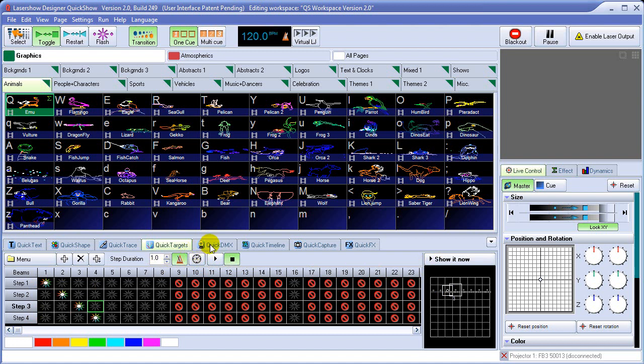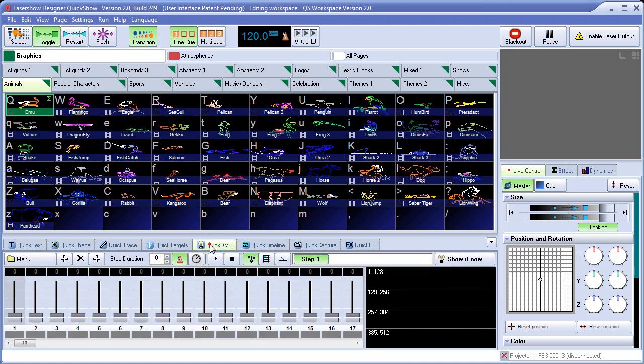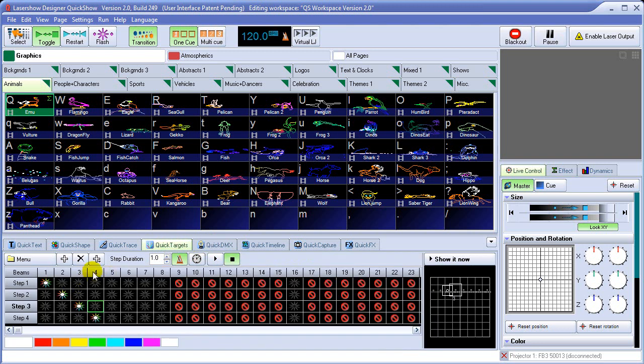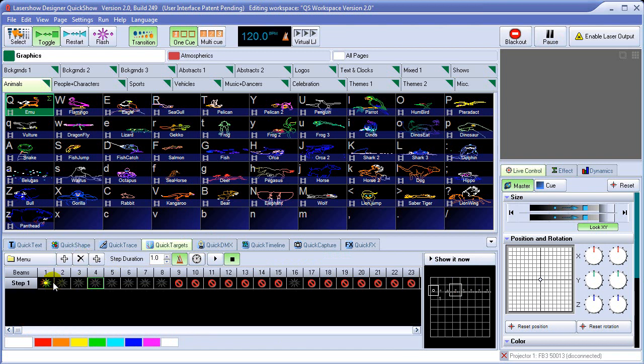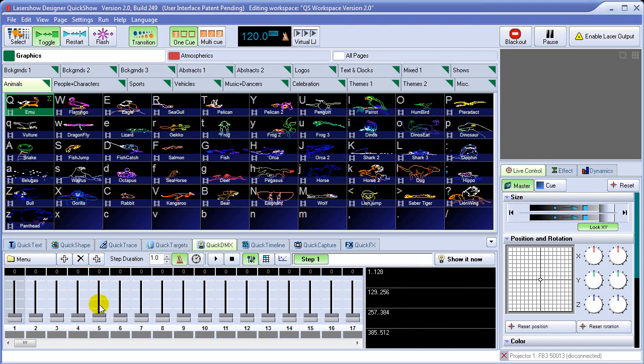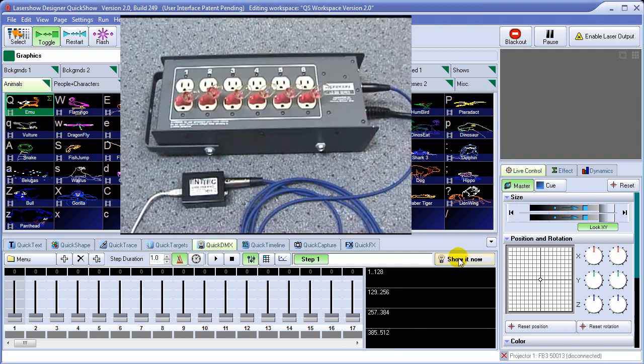The Quick DMX feature works in a very similar manner. Just like with Quick Targets, we can specify a single beam position if we want to, just a single step. We can also do that with Quick DMX. So with Quick DMX we have this lighting board here with the channels that we can move up and down. We'll click on Show It Now, which will enable DMX output to work immediately as I'm moving these sliders.